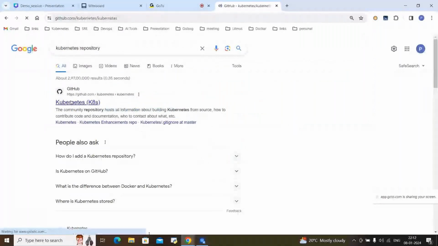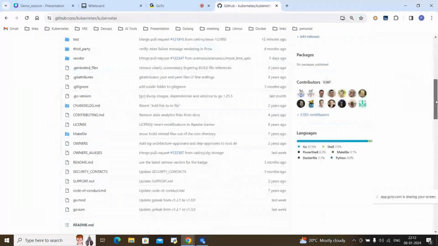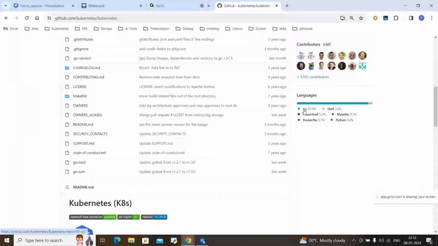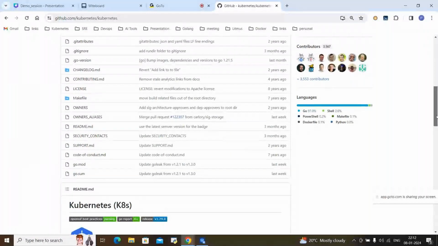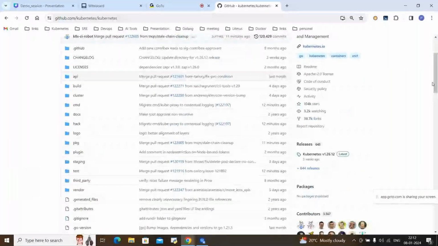Let's open it. If you see this, there is 97% Go used here, and the shell, PowerShell, other things. But there is no other language used to develop Kubernetes. So now I want to build something out from this Kubernetes. That is, I am extending the capabilities of Kubernetes using the Kubernetes operator.